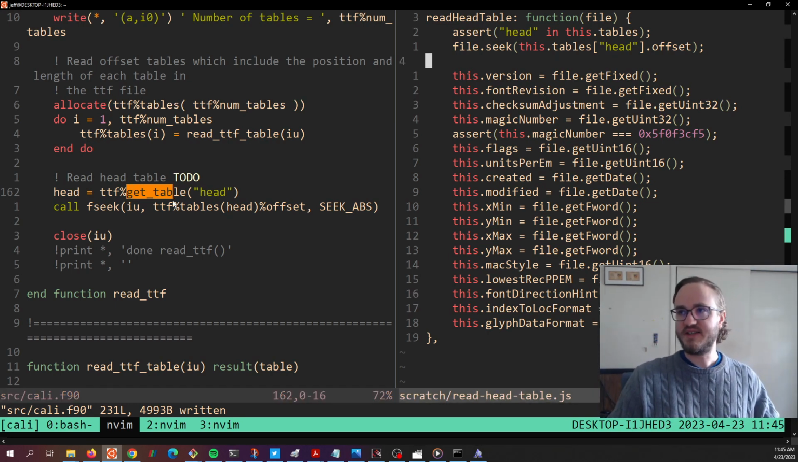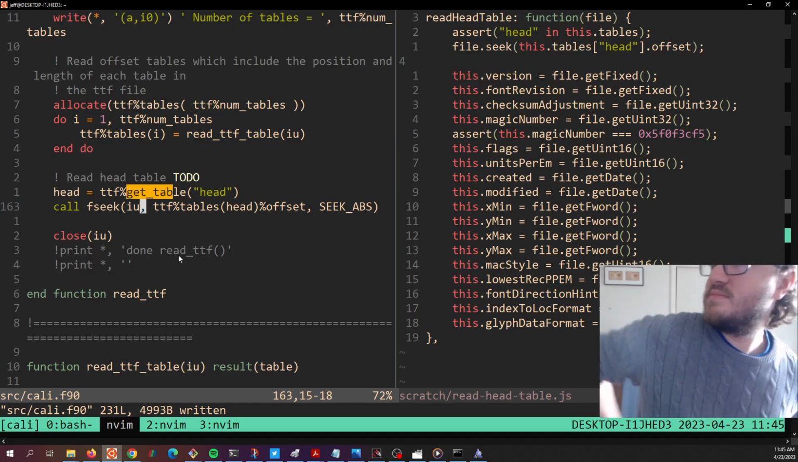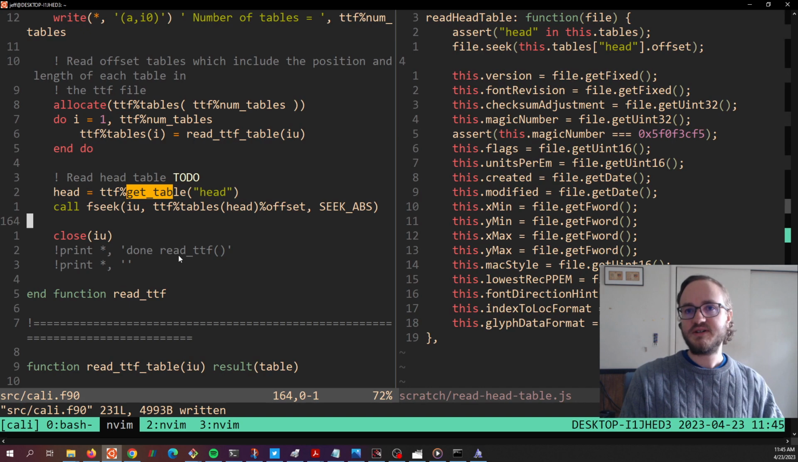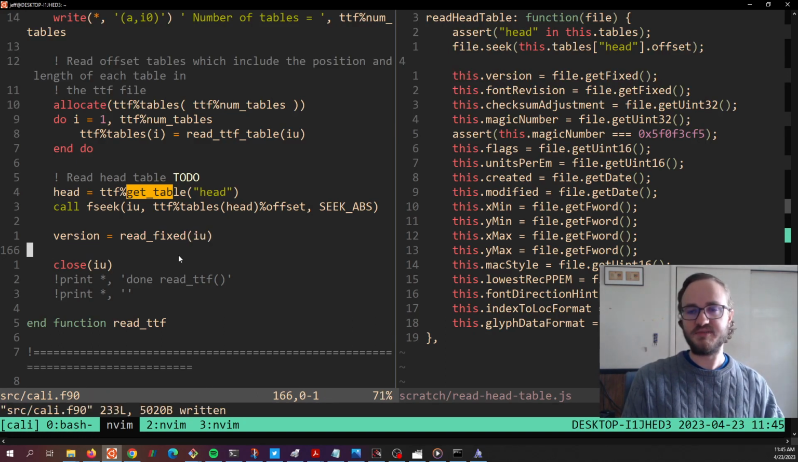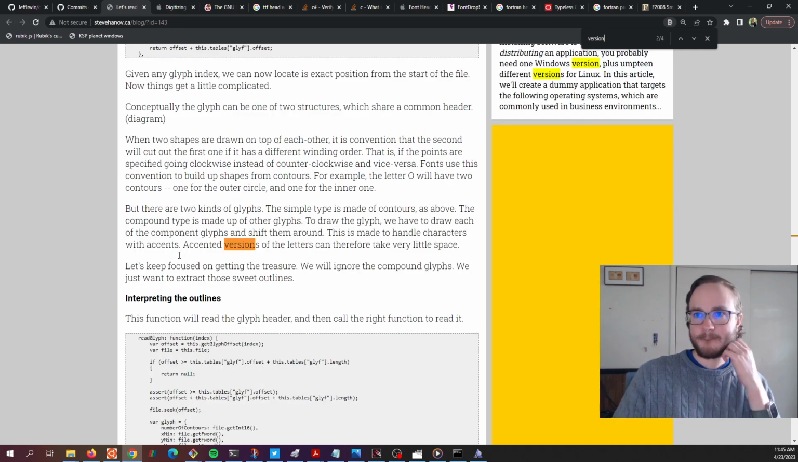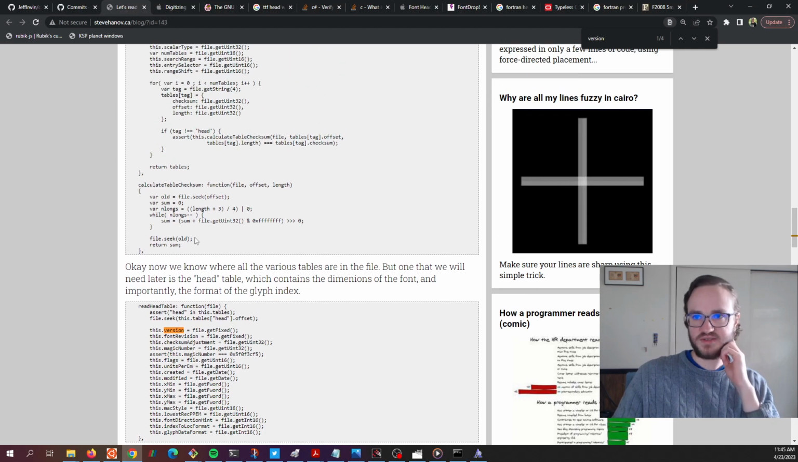So we seek, and then we get the version. Read head table. How do I want to structure this data? For now, I'm just going to say version equals read fixed IU, and we need to implement the read fixed function. So how is this structured?